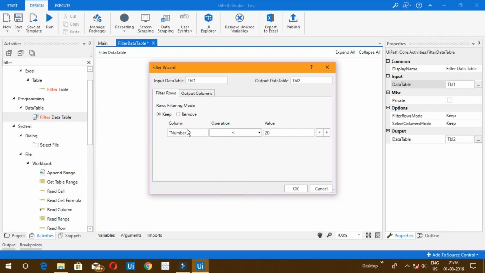Number 1 column in TBL1 data table will be filtered based on values less than 20, and once the filter is complete, the filtered value will be stored in table 2. I can add more columns by clicking on plus, but for now I'm going to show you with only one column. I'm removing it and I'm clicking on OK.